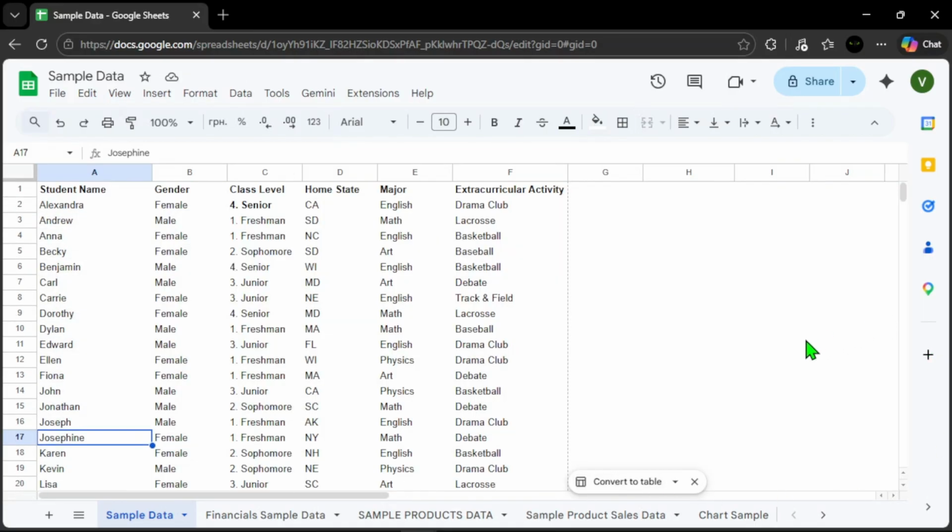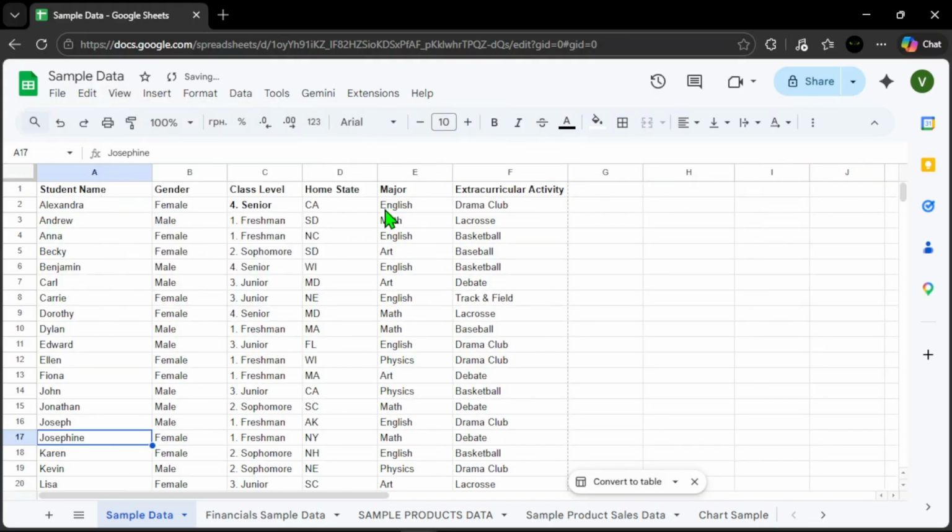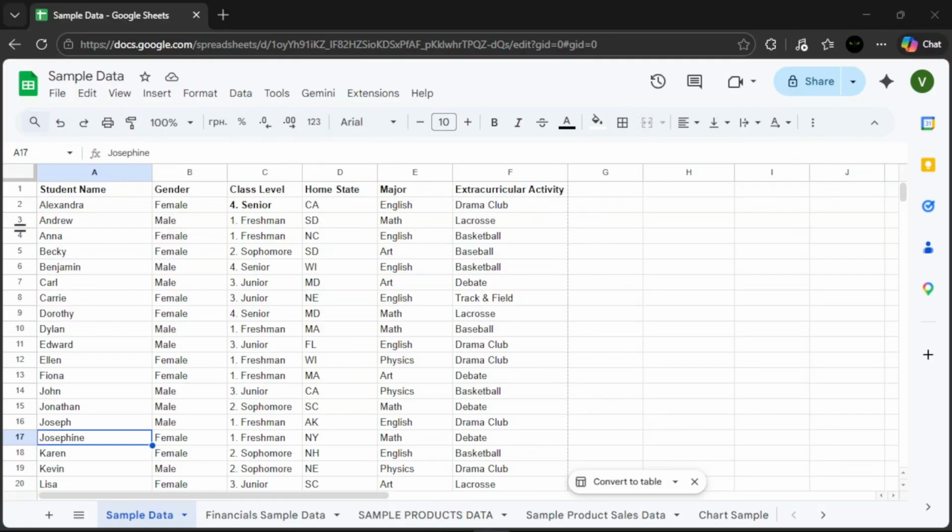minimal look. If you want to bring the grid lines back, simply go to the same menu. Click View, then Show, and check Grid Lines again. Removing grid lines is especially useful when creating reports or dashboards where you want a cleaner, more professional appearance.